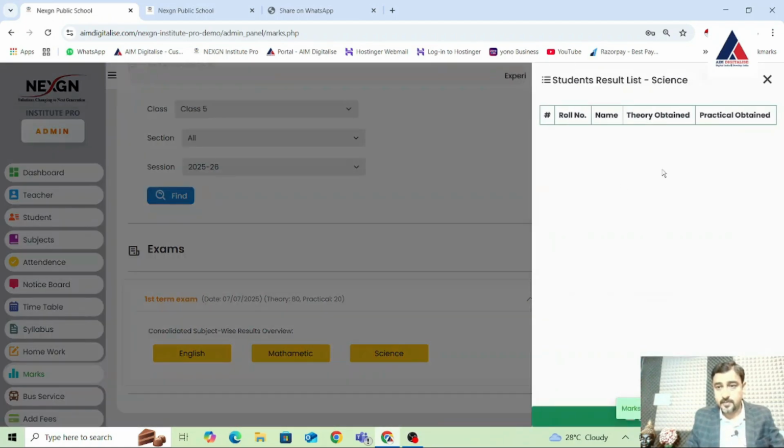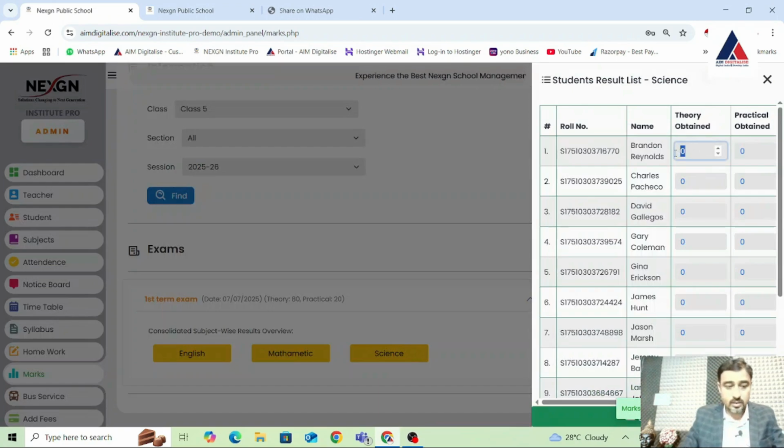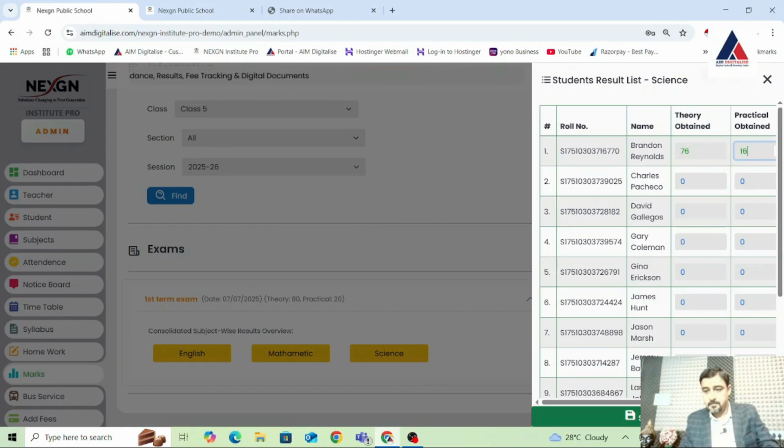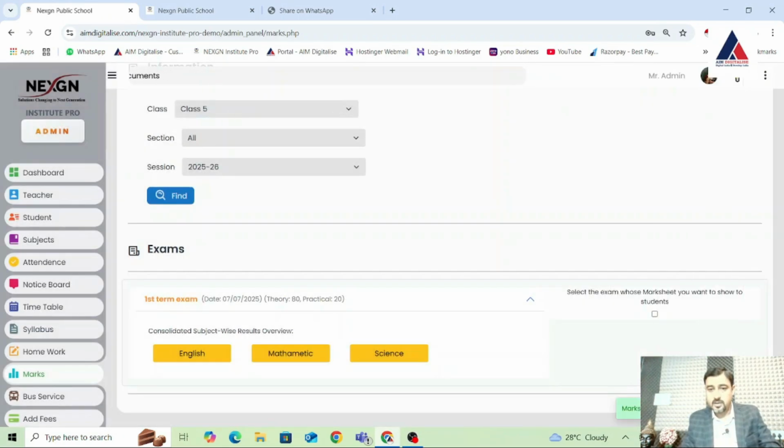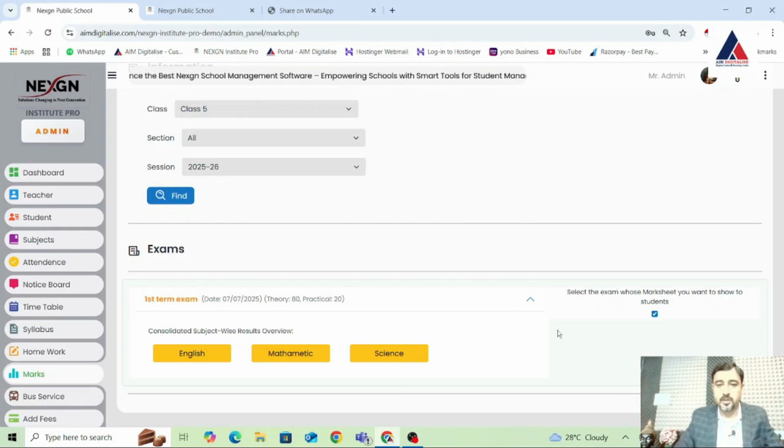In science, so I have done with marks for one student. I would have put all the students' marks. It will take time. I am just avoiding.